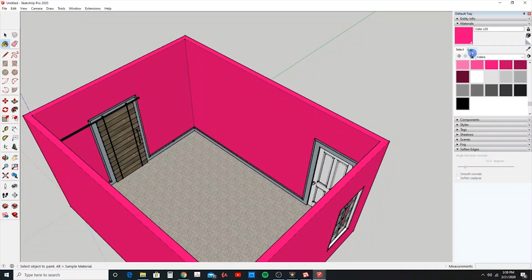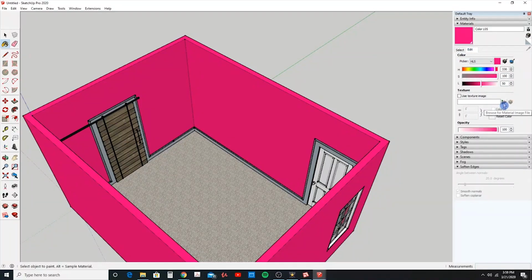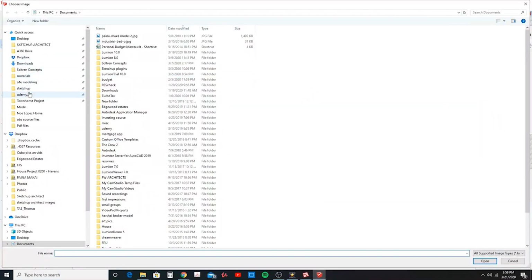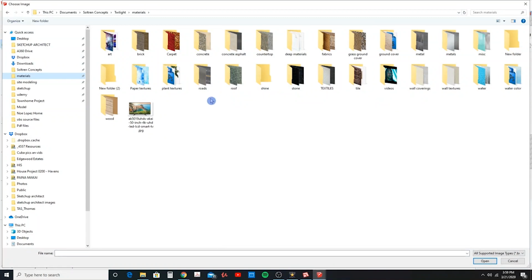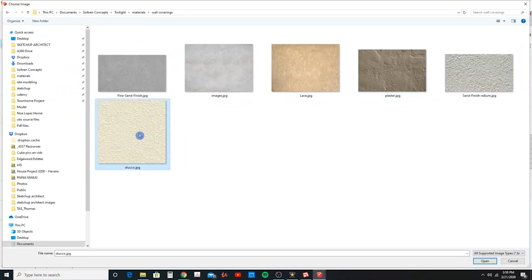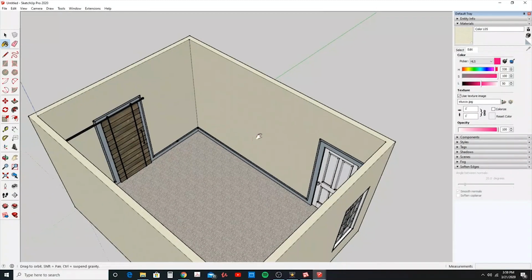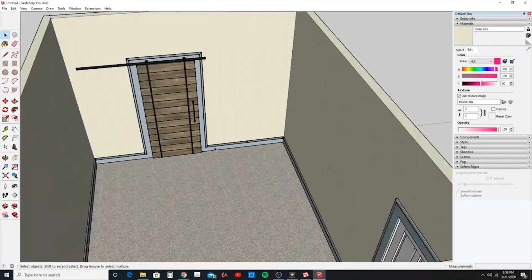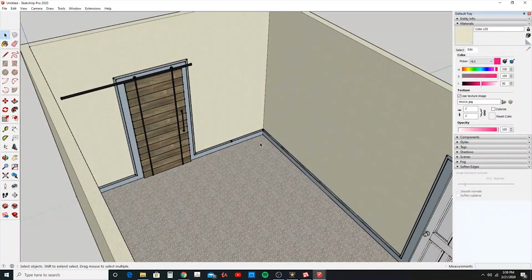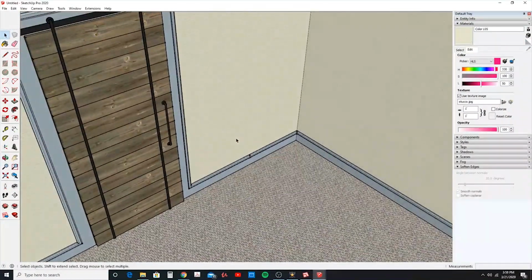I'm going to hit edit, and let's go to our folder here, browse for material image file, and go to my personal library of materials that I have downloaded. Let's go to wall coverings, and here I have a stucco material image that I've downloaded. Let's click open, and there it automatically applied that to my walls. So, a very quick and easy way to create a custom texture.